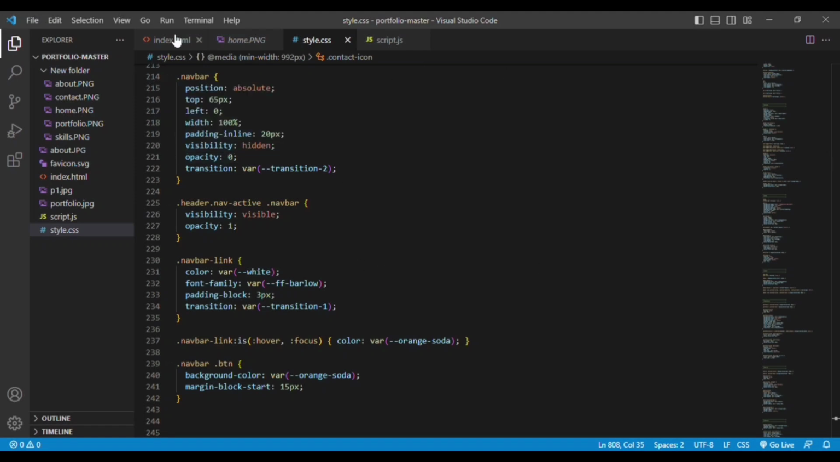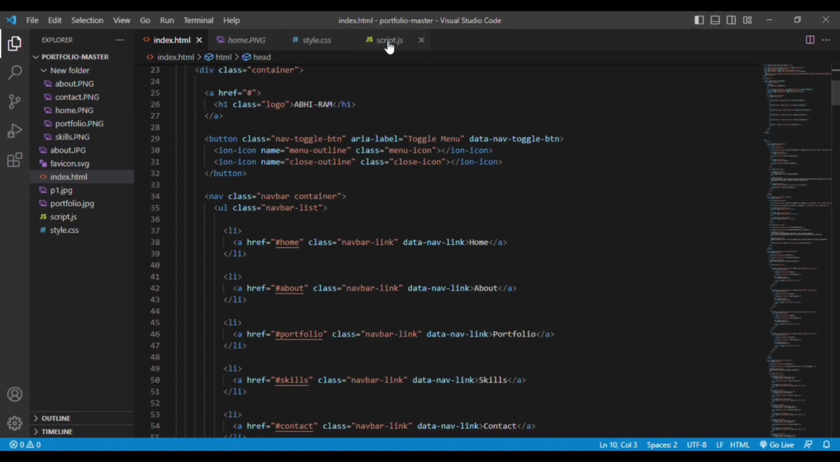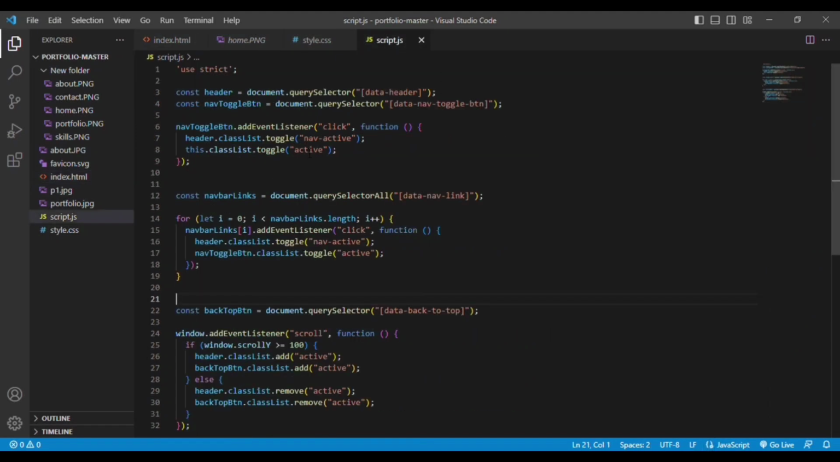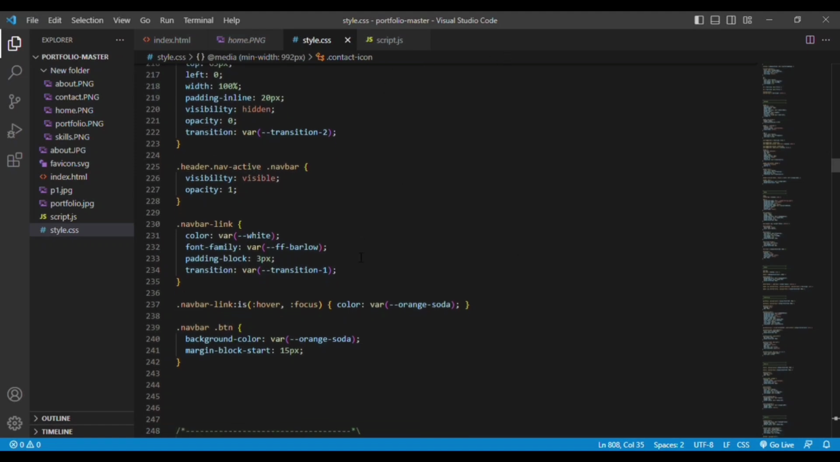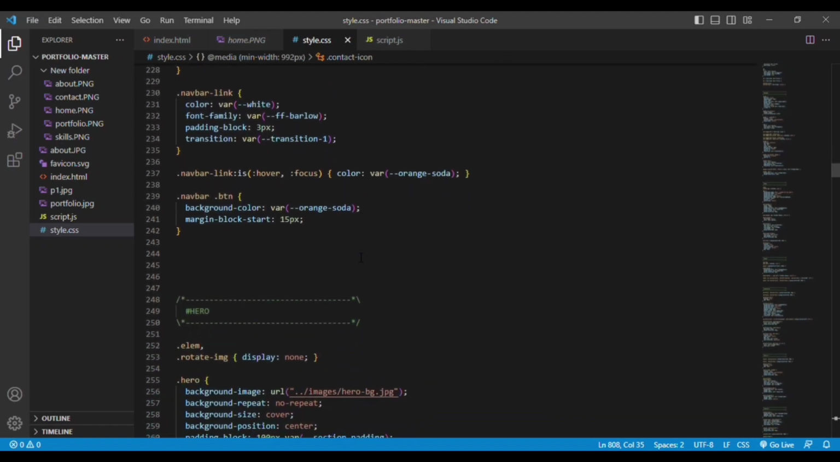So whenever we click on the menu button, it will trigger the JavaScript code, which will listen for the click and then add nav-active to it. And what does nav-active do? Nav-active will add visibility equal to visible. So then the menu bar will be displayed in the mobile section.